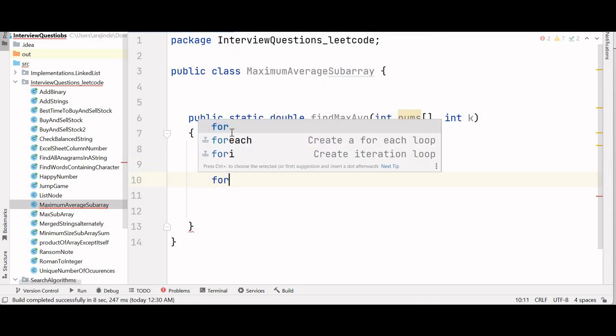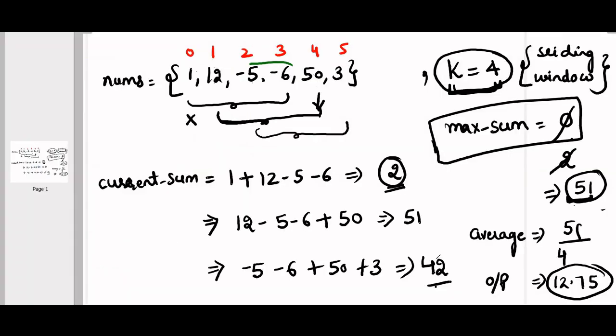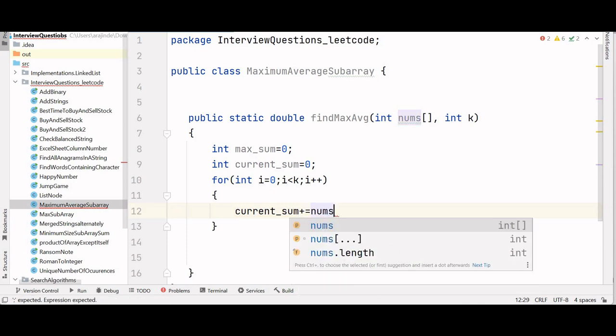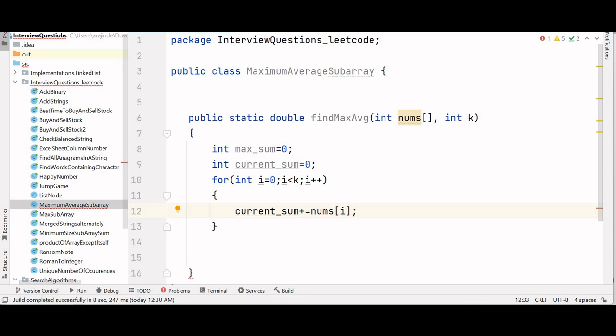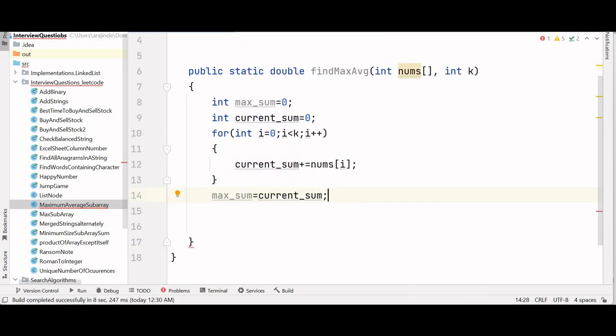Now let's write the loop. Loop will be starting from the 0th element till the size of the subarray, right? So this was our first window, right? From 0 till k, 4, right? 0 to 4. This was our first window. So we are going to find the sum of the first window. So what would be your current sum? You are going to add each element to the current sum, which would be nums at I. And once you have found your current sum, you are going to update your maximum sum as the current sum.